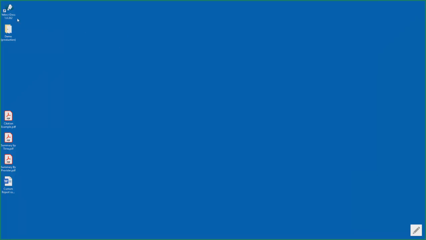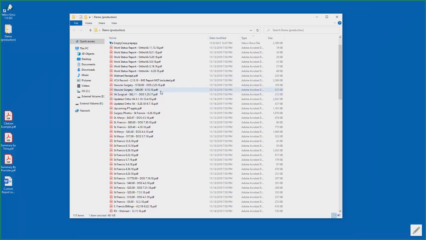That system is called Veloci-Docs. It's a locally installed Windows program. It installs on your local Windows machine. The records stay local on your machine. They don't have to be uploaded. You maintain control of your records.